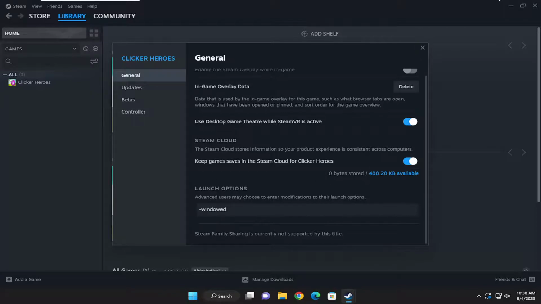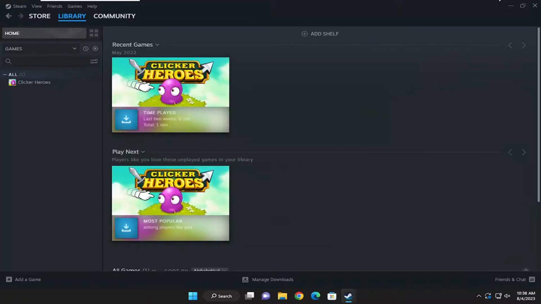And if you want to make it launch in full screen mode, just type the minus sign and type in full instead, so F-U-L-L. And then once you've done that, you just would close out of here, and that would be the default launch option. So pretty straightforward process, guys.